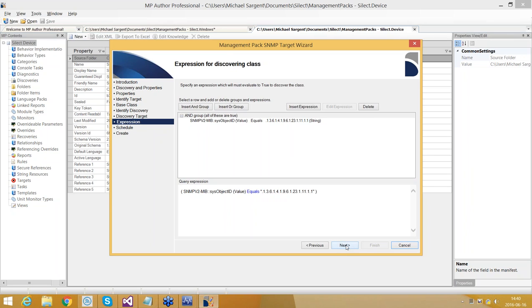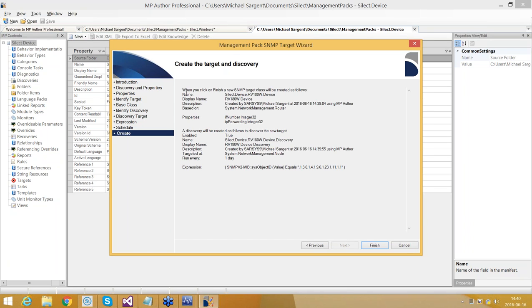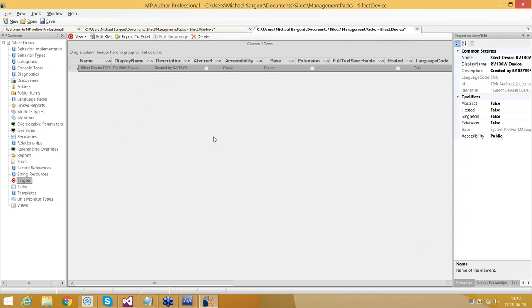You could add additional information there. We'll show the expressions in a bit more detail later on, but for the time being, that's more than sufficient. Our schedule on how often we'll run the discovery, once a day for discovery is usually a good choice. And then we have our summary. So this is what will happen when we create the class in the discovery. So here we go. And like that, it's done.